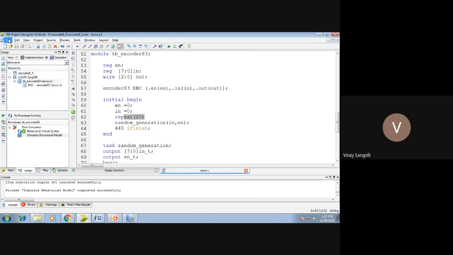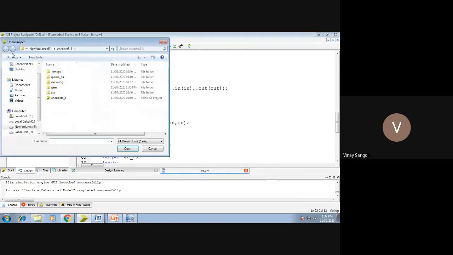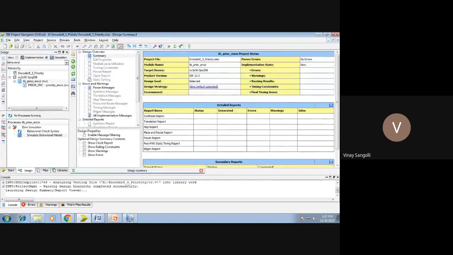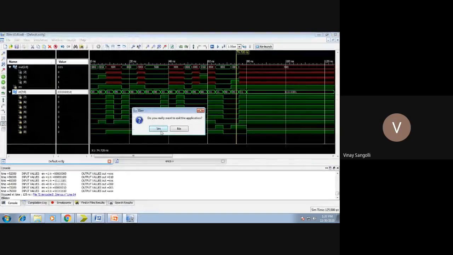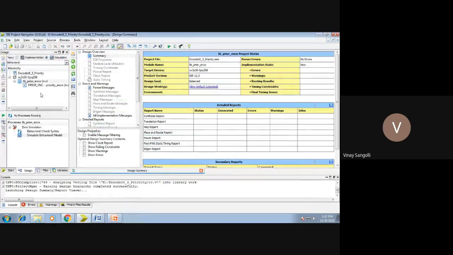One second, I am opening that project. Say open project. This is encoder 8:3 priority. So this is our 8:3 priority.